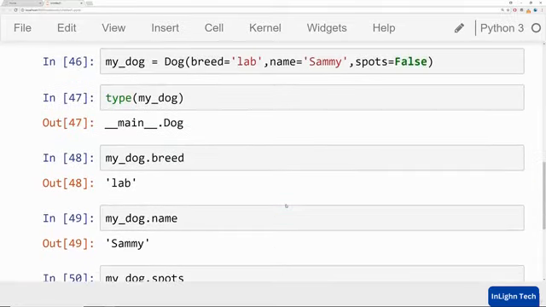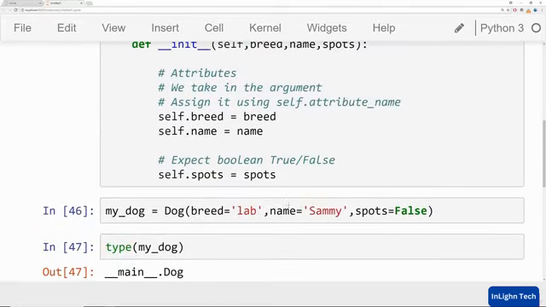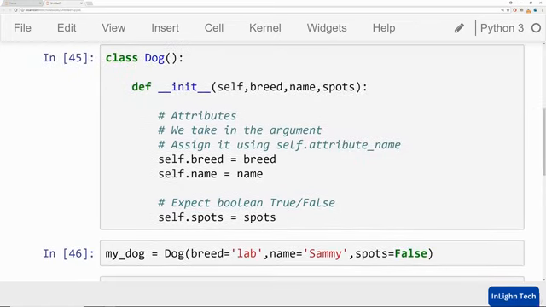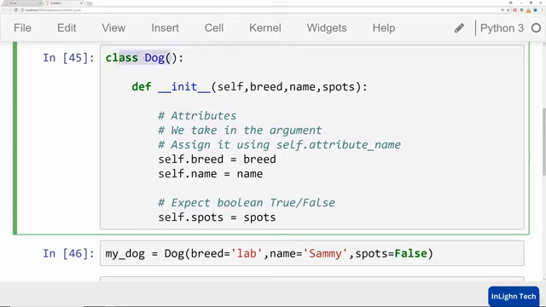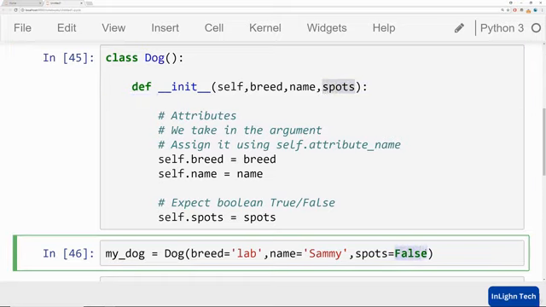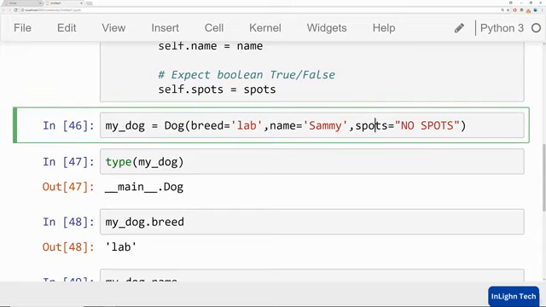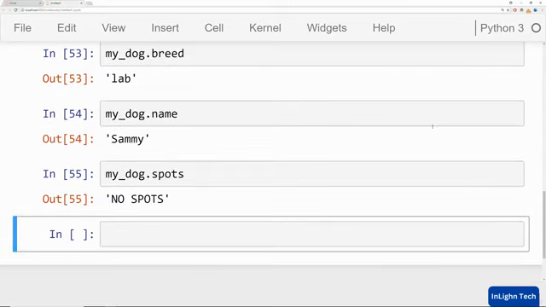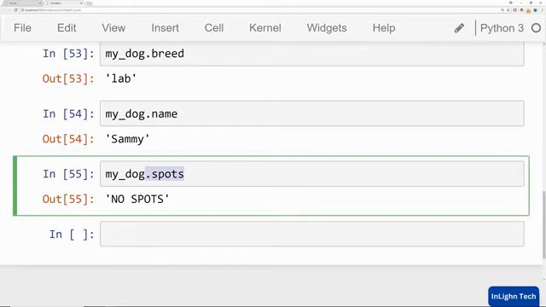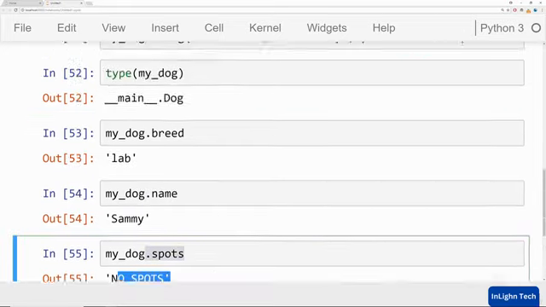It doesn't have spots. One of the issues with Python being so flexible is that later on, when you're a programmer and expecting other people to use your classes, you're going to need to add in some documentation to let them know, hey, I'm expecting strings for breed, strings for name, and spots should be a Boolean. Because right now, I could say something like "no spots", and Python's not going to complain here because I didn't do any sort of type check to make sure spots was a Boolean. So if I were to run this all again, there wouldn't be any error. Just when you say .spots, it would print out that string.